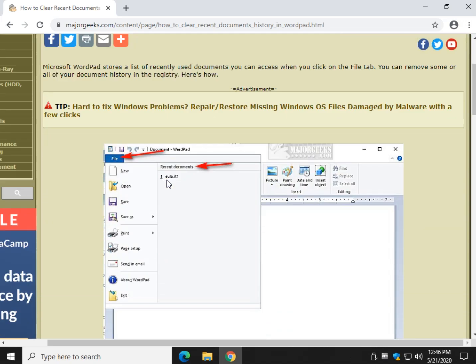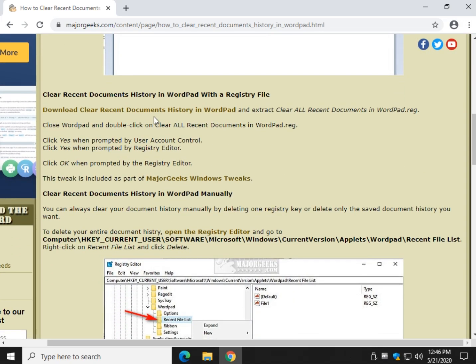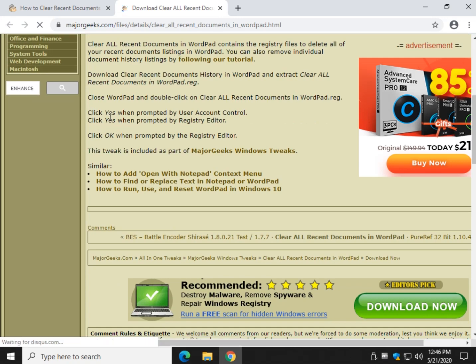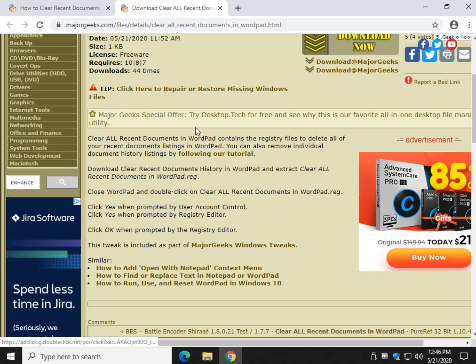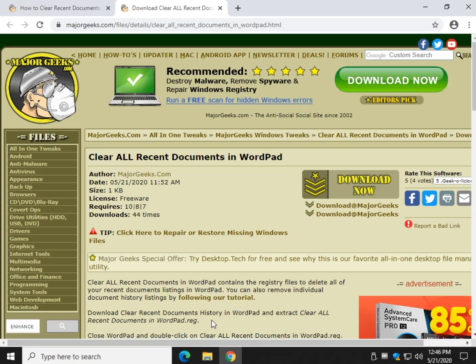As far as a registry file goes, when you get it, it's just one registry file. You'll just double click it and do the usual. I think it's all explained in here. The usual yes, yes, okay. Did I get that right? Yes, yes, okay. That's it. You'll just extract the file, double click it, yes, yes, okay. Boom, everything's all cleared out. Piece of cake. You can handle it.